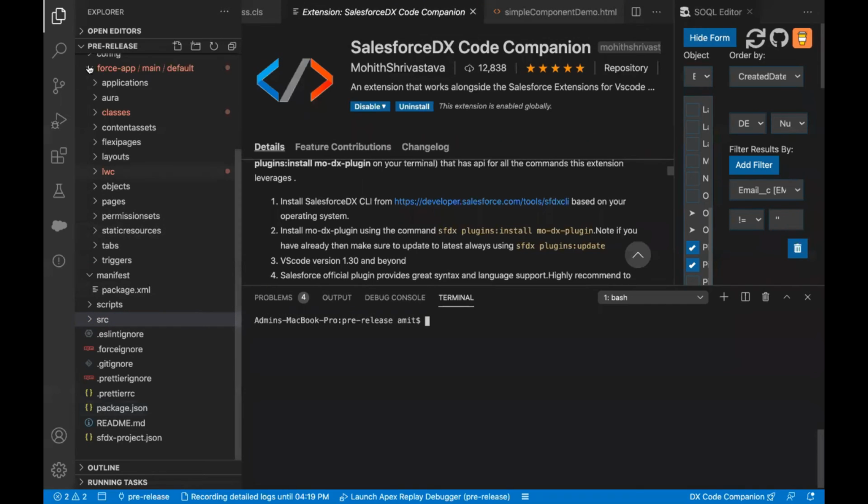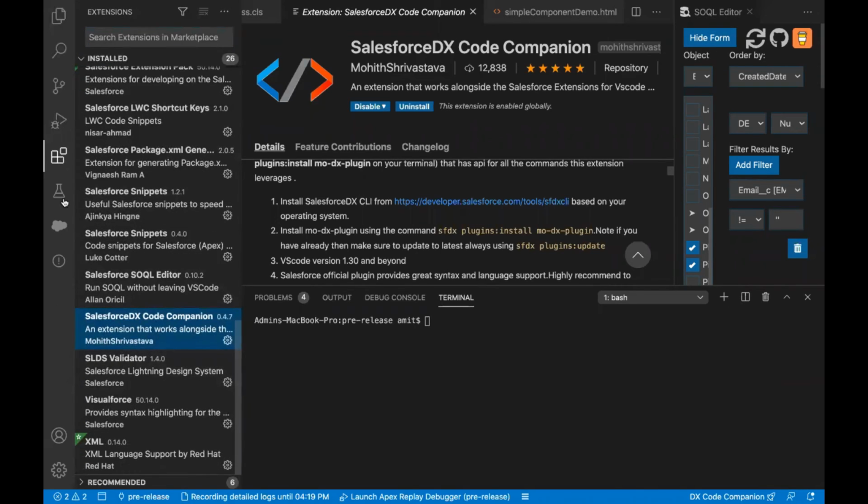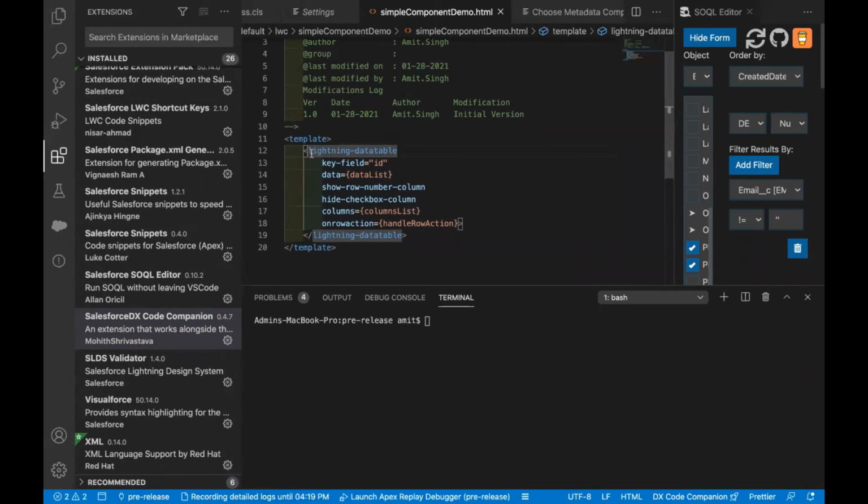And there is one thing we were talking about, which is the settings for this Salesforce DX companion. So again, you already have it installed, just go to the Extension tab. Under this installed section, click on the gear icon and then Extension settings. You can see that there are two settings, which is save to Salesforce automatically. That means if you enable these settings, what happens? Suppose that I have created this component.